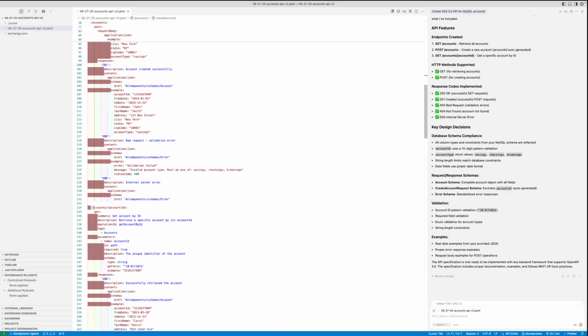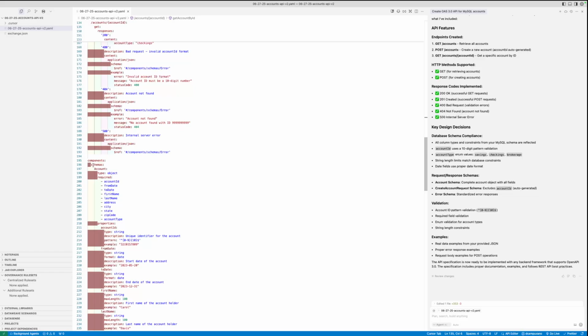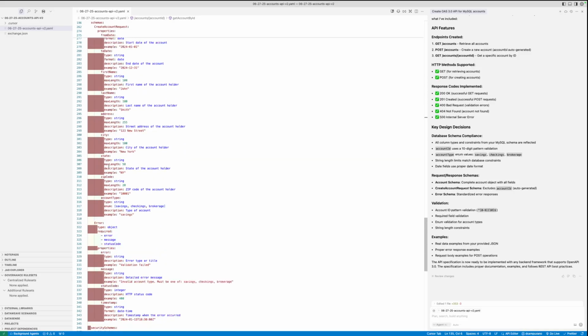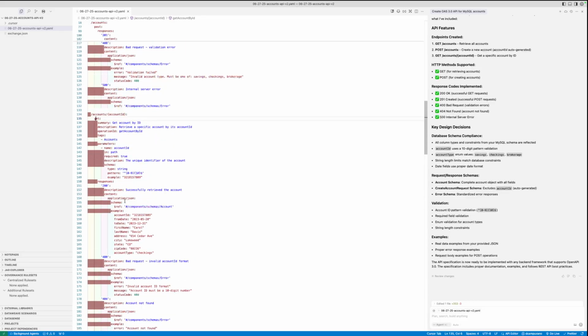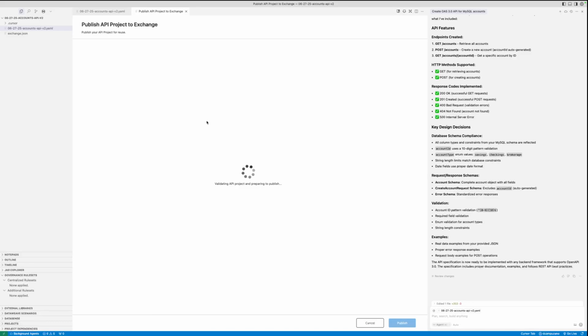Then we have a get account by account ID, the get. Then it also created the schema for the data types. So we have the account. That looks good to me. Just want to check one thing on post. Here's the request body. That's right. It shouldn't have account ID because the integration will handle that part. The next thing we can do, because we're fully integrated with Anypoint, is publish this API directly to Exchange.